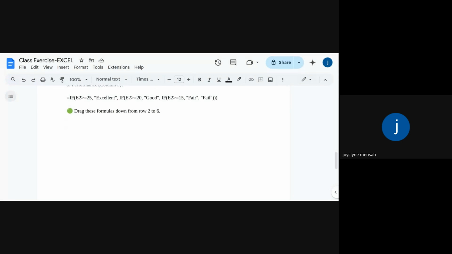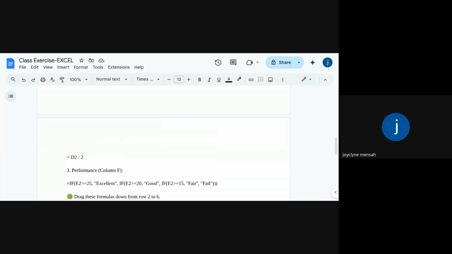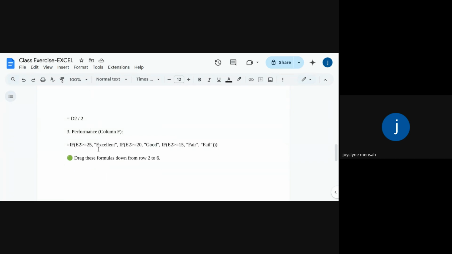You use the equal to, then you type IF bracket E2 is greater than 25, comma. Then you put the performance in quotation marks. So remember, even if you miss a single symbol, be it a colon, a comma, or a quotation mark, or where you are supposed to use greater than or equal to, the formula will not work for you. Instead of using a comma, if you press full stop, it will not work.